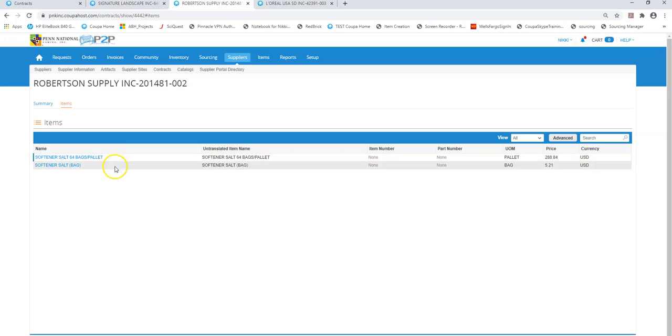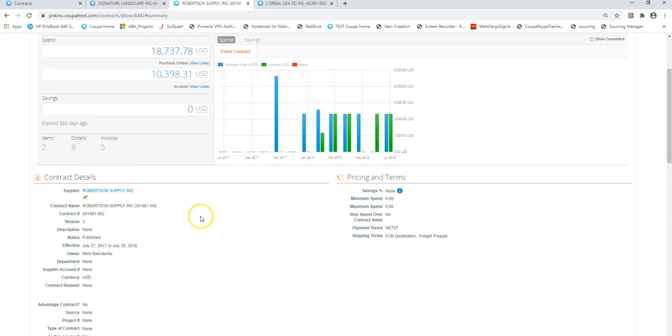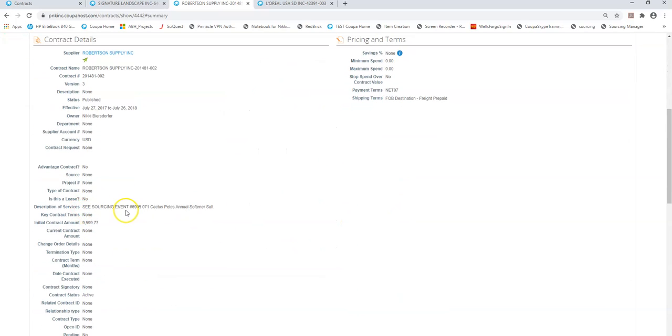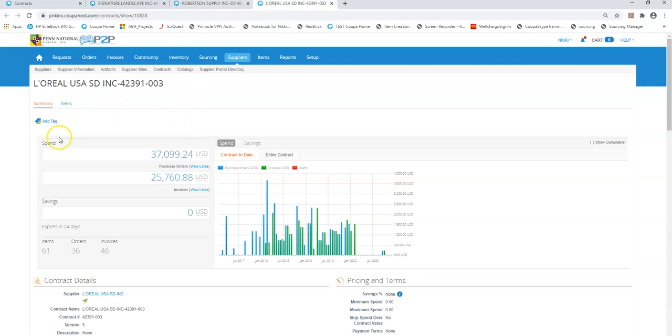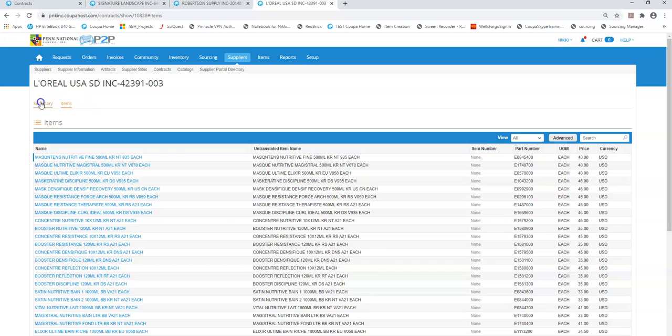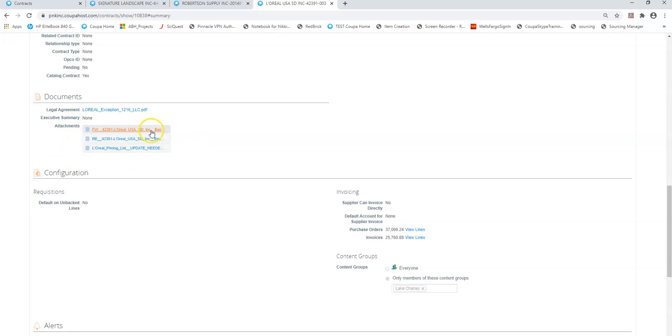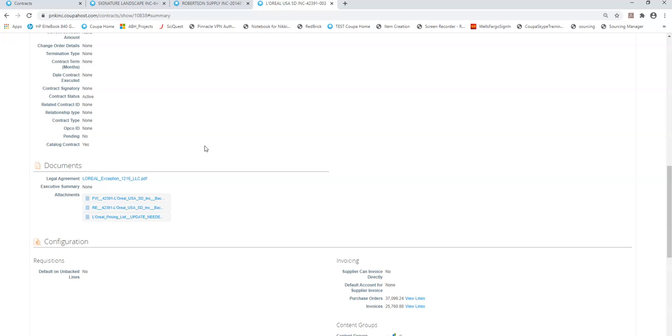As you can see, there's items attached here, and we can see the price, the unit of measure, and somewhere in here, there can either be a reference to a sourcing event, or you can actually have a pricing agreement. An example of that would be this L'Oreal agreement, where you can see there's a lot of items, and then as I scroll down, there's no sourcing event listed, but as you can see, there are actual documents telling us that this is how we got quotes, this is how we determine this pricing, and this is how long this pricing is going to last. So that is how contracts are set up.